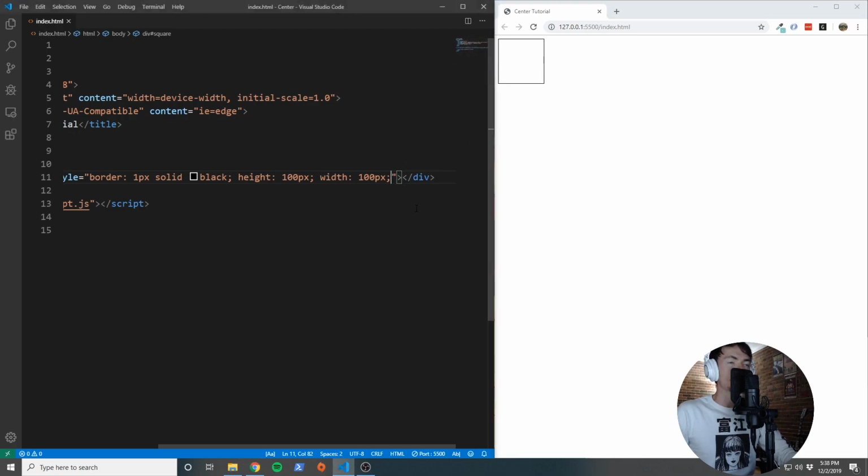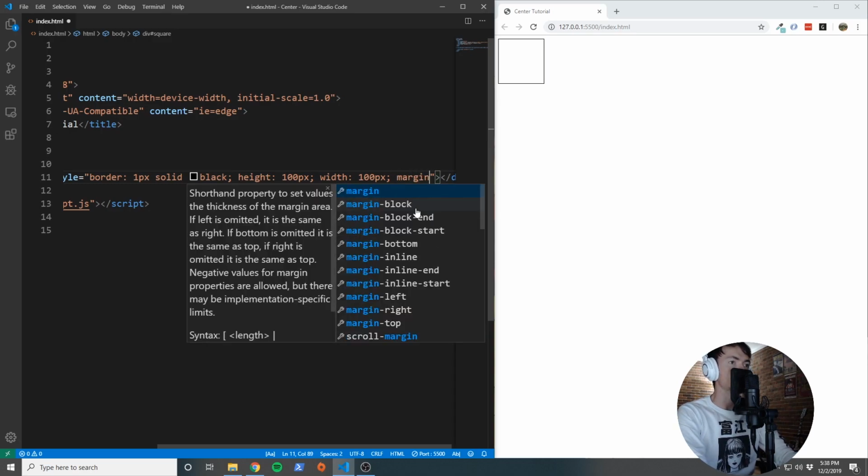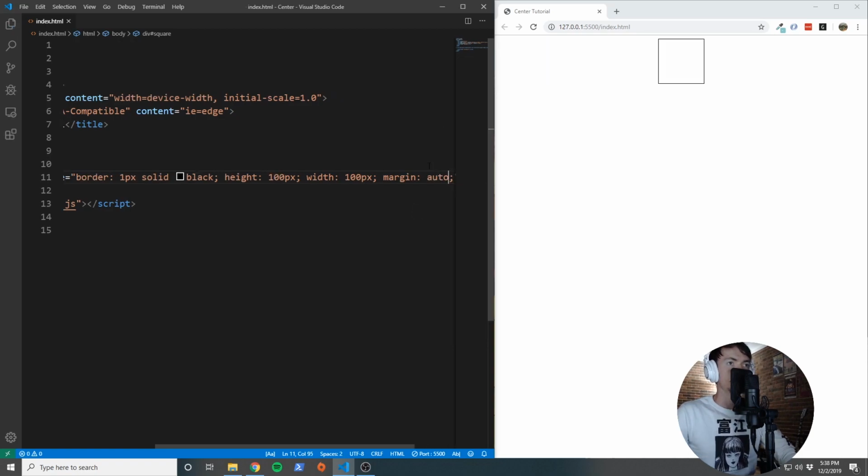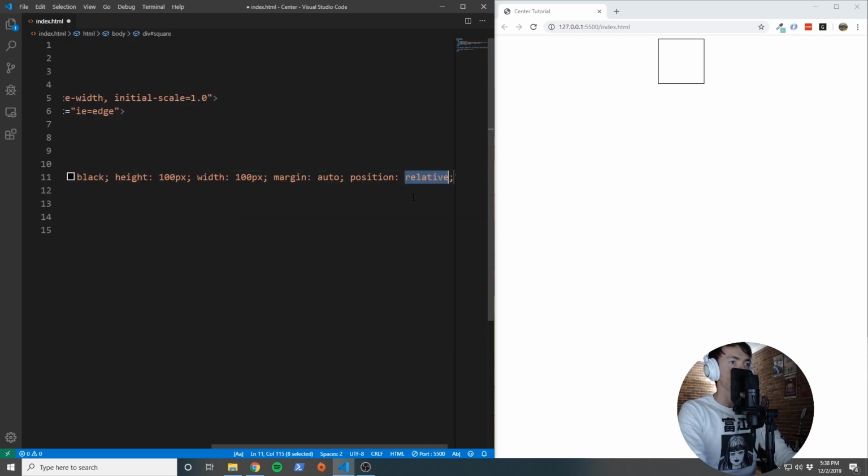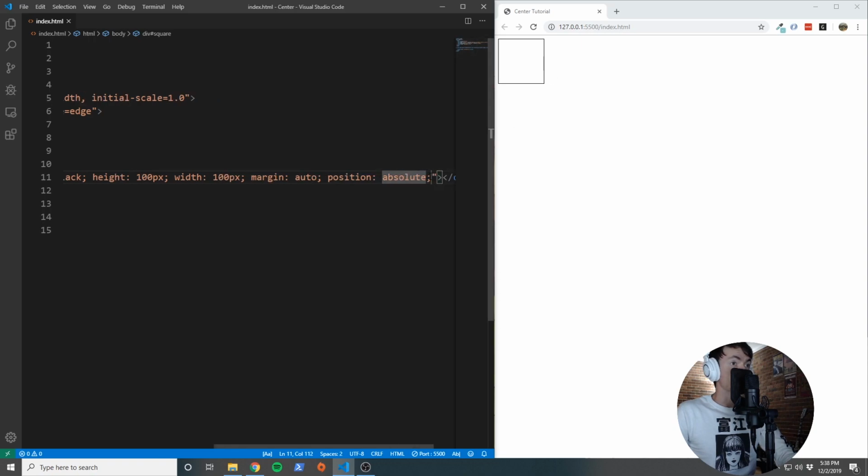So one really easy way to center this horizontally would be to come over to these inline styles and just say margin auto. Now that centers it horizontally, but we have two small issues. One, we can't really very easily center this vertically with CSS. And also, if I were to come in and say position absolute, it is no longer centered horizontally. So the best way to solve both of these problems is actually to do this with JavaScript.